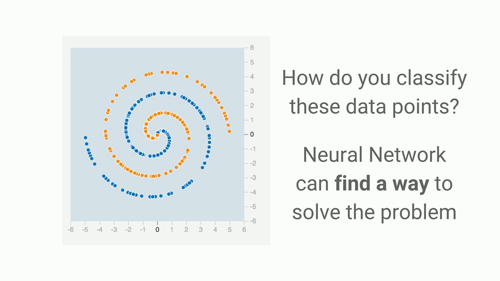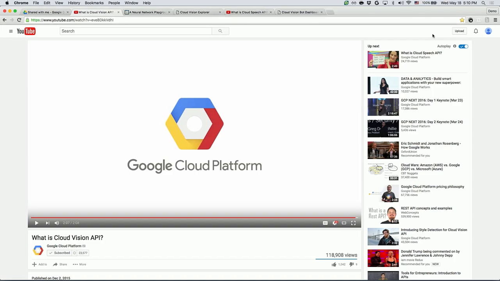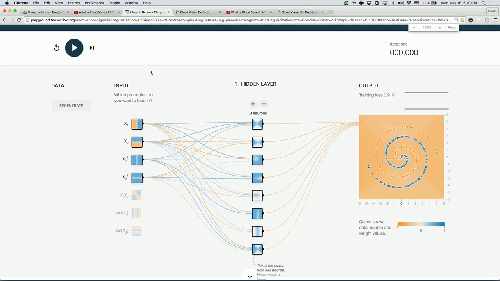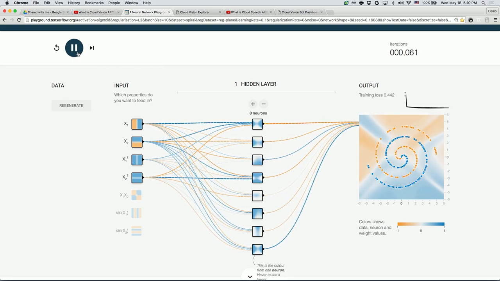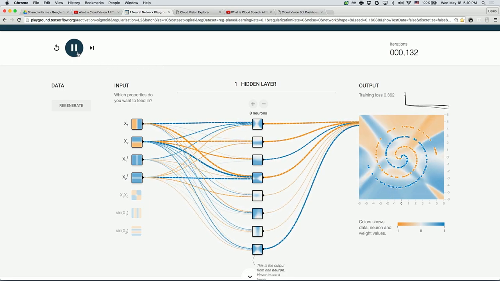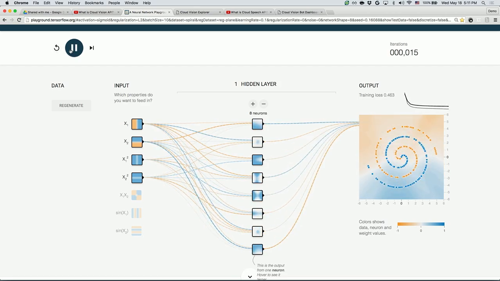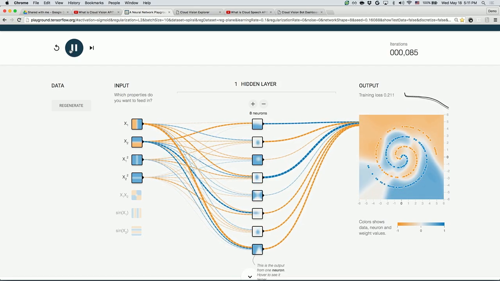So let's take a look at the demonstration. This is a demonstration called Playground, where you can actually run the neural networks to solve these problems. Now you are seeing the computer is trying to find the optimal combination of the parameters inside the neural network to solve this problem. Actually, it's not working right, so let's try it again. Yeah, sometimes machine learning fails, so you have to try multiple times.